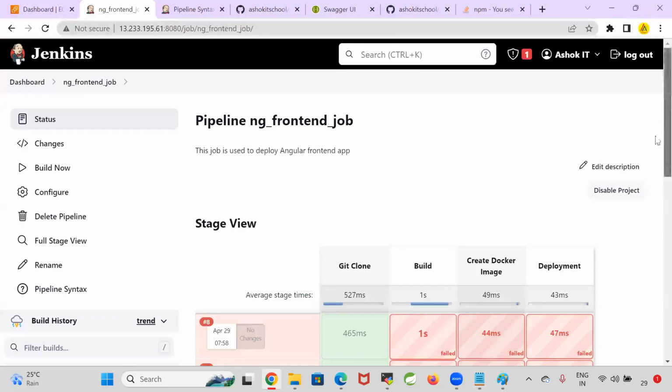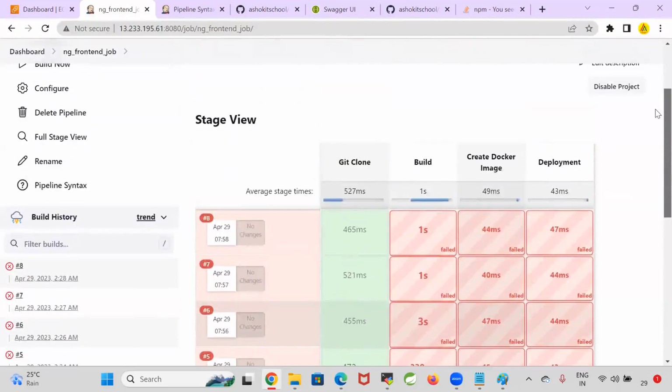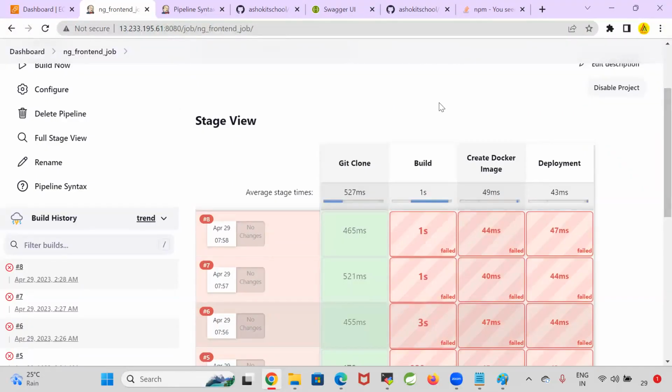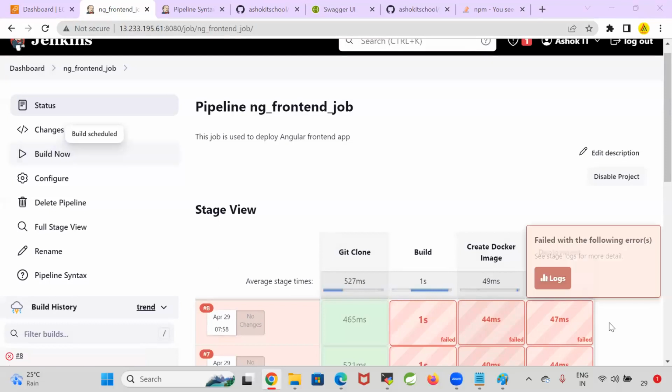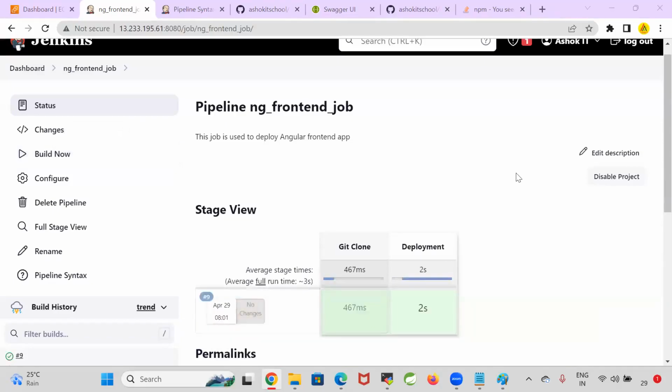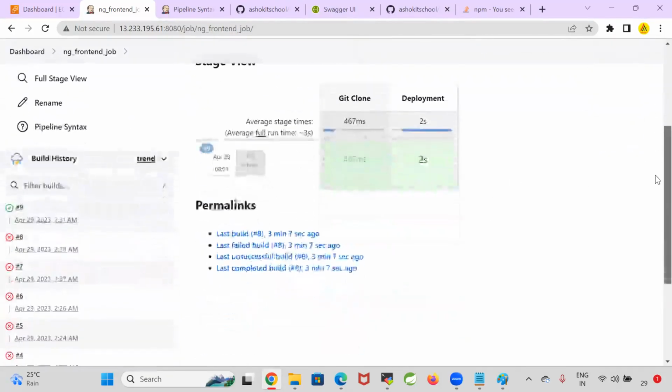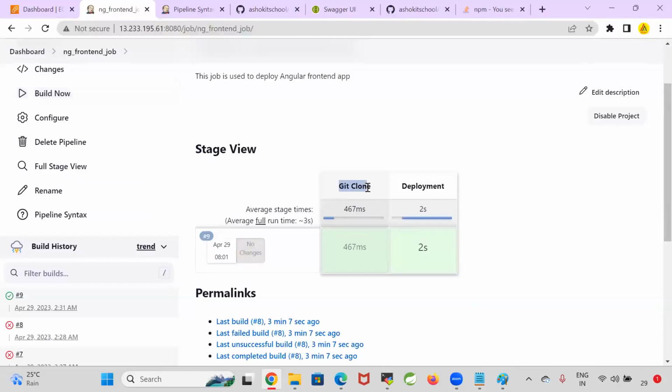We ran that job 8 times, but it failed because in the location where our job is running, it is not able to recognize the ng command. Now let me go here and click on build now. I'm running the 9th job. When I run the 9th job, it directly does the git clone and takes the deployment directly. With this, my front-end application deployment also completed. So only git cloning and deployment.